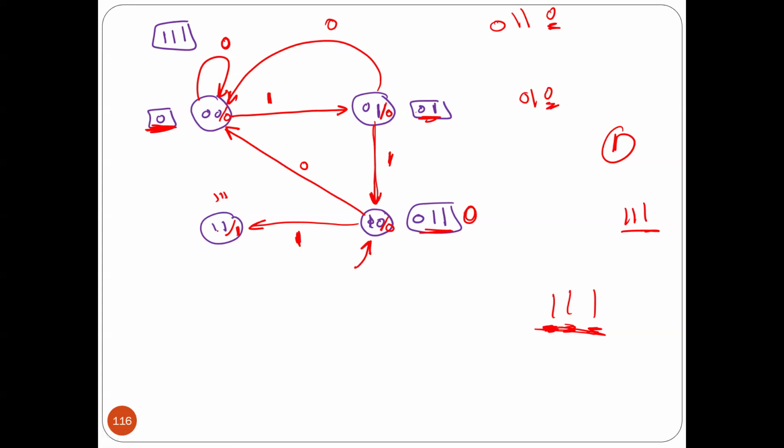Okay. Again, think about this one. Now, if I come to this state, that means I already have 3 ones. Is that okay? Again, there are 2 cases. Either the next one is 0 or the next one is 1.